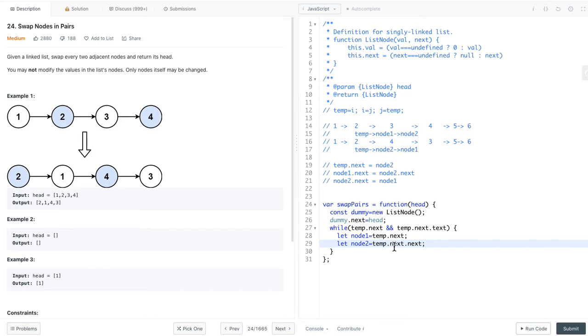By doing this, we are making sure temp points to node 1 and node 1 points to node 2. We have this structure. Sorry, we have a typo here. This should be next. And after this, we have temp point to node 1, point to node 2. Then we can do the swap. After these three steps, it looks like this. And then we need to do another thing. We need to make temp equals node 1.